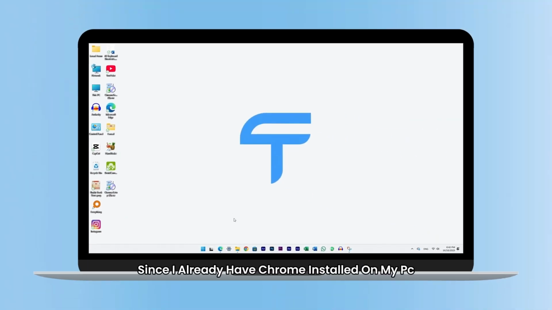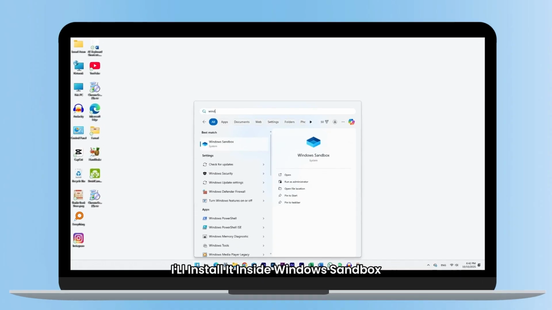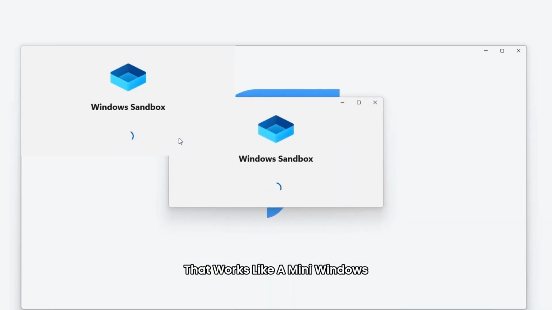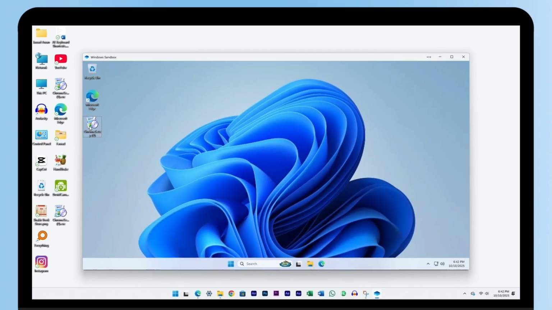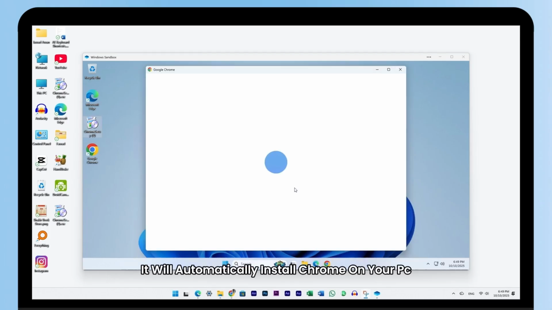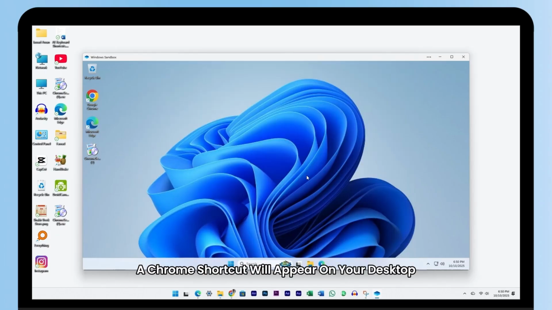Since I already have Chrome installed on my PC, I'll install it inside Windows Sandbox, a disposable virtual machine that works like a mini Windows. Open the downloaded .exe file. The setup will take a few minutes. It will automatically install Chrome on your PC, and once done, a Chrome shortcut will appear on your desktop.